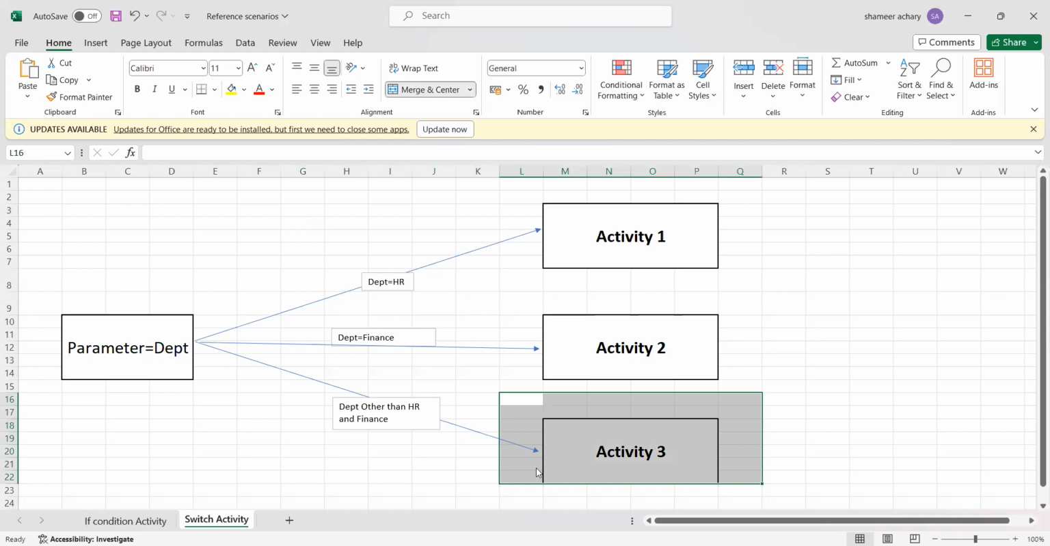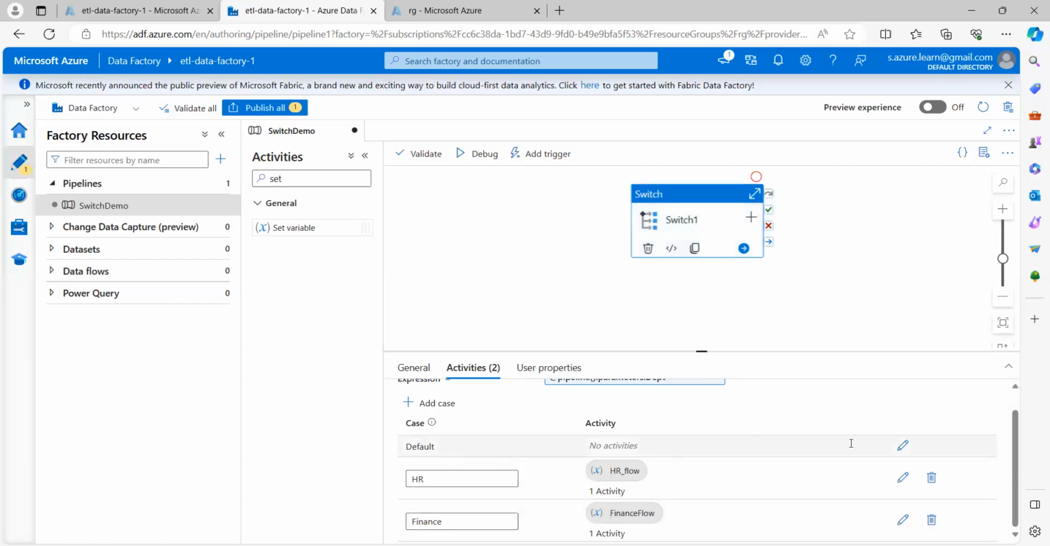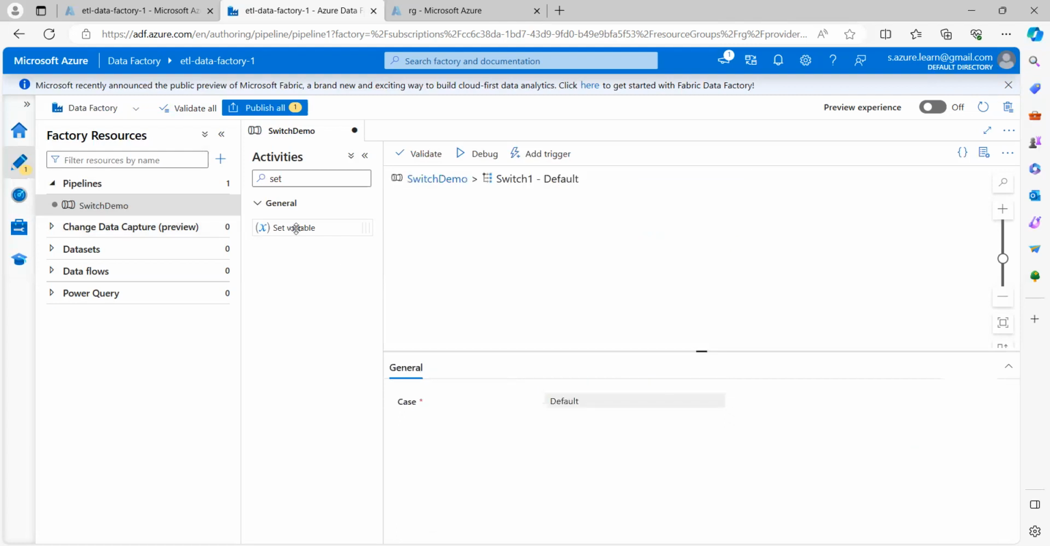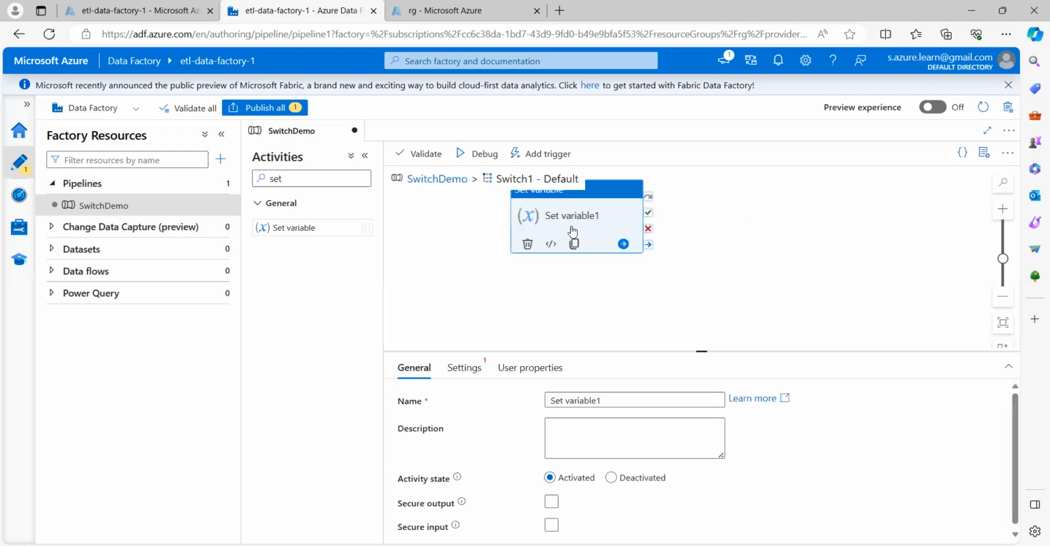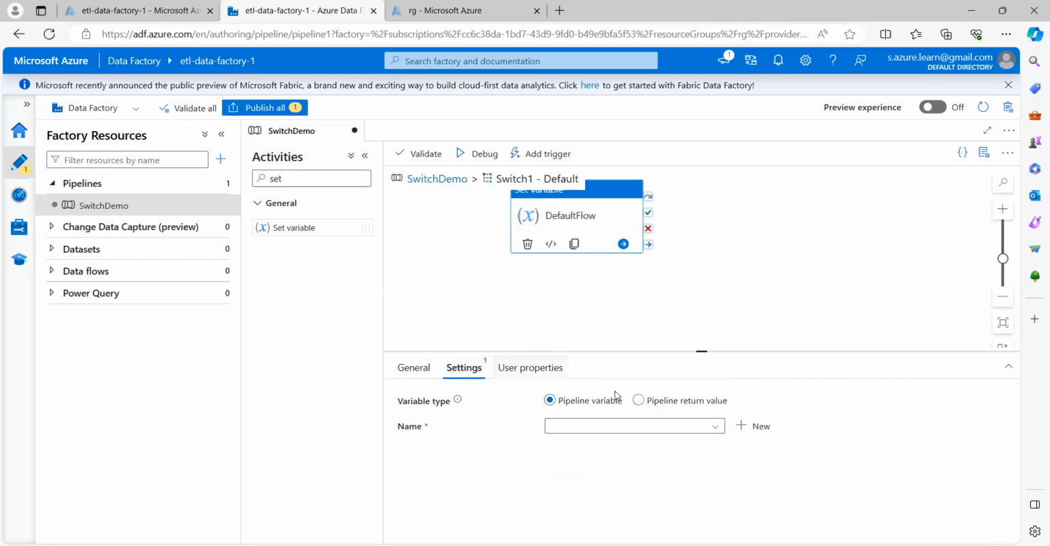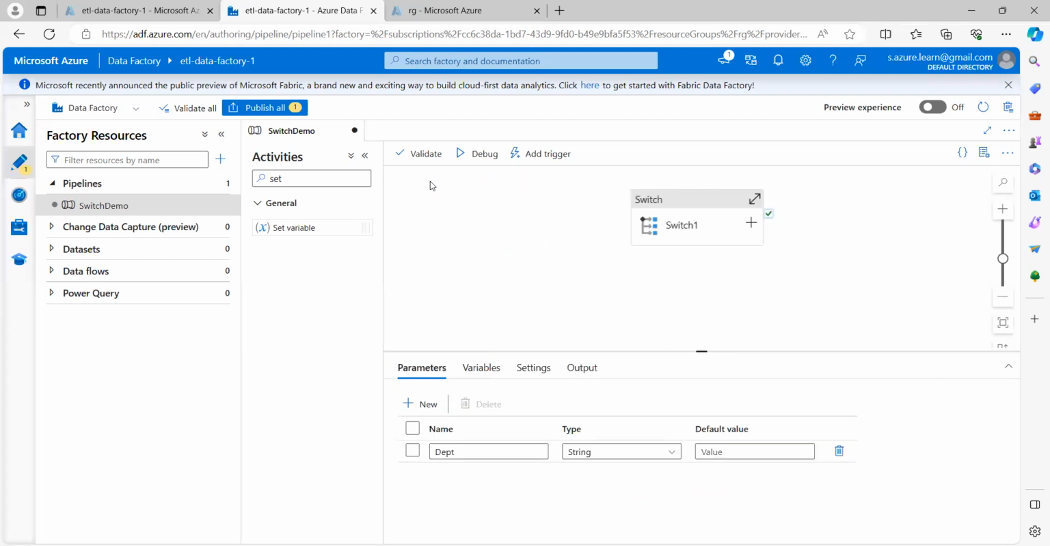So for that, I need to go to the default. I will again click on this pencil button to create an activity. I will again drag a set variable from the activity panel, and I will name it default. Let's go to settings. I will use the same pipeline variable that I created at the first instance, currently in default department. So now my pipeline is ready.